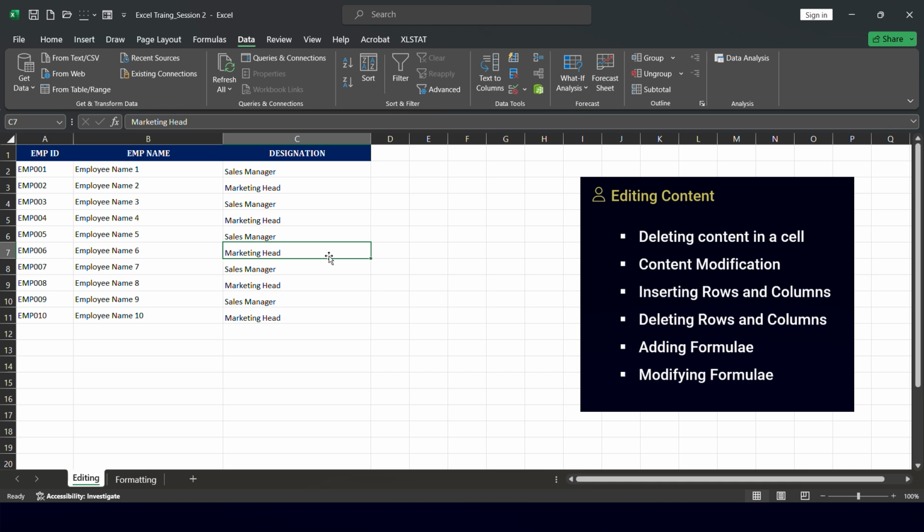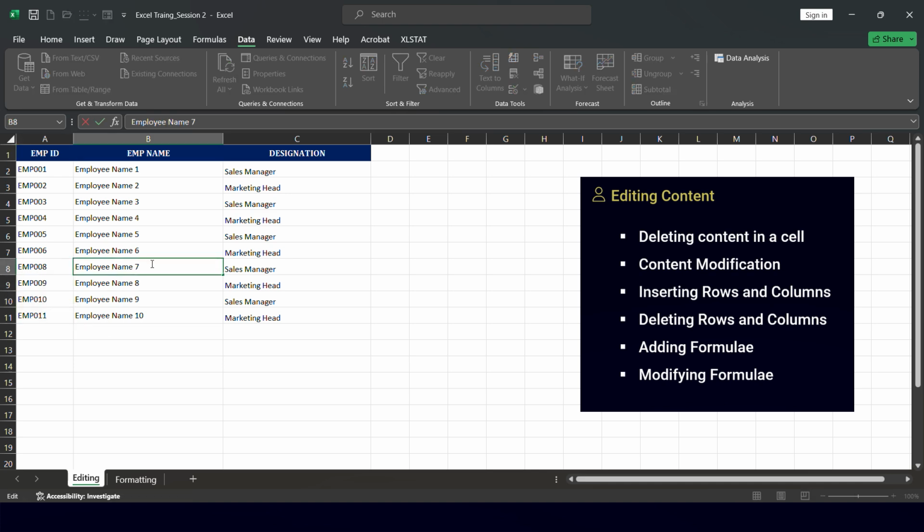So here we have learned about deleting content in the cell. We've learned about content modification. And now I'll show you how to add rows. Say for example, I have 7 and 8 here instead, and then I have the rest in order. Same here, I would make it employee 8, and I would like to drag it out here.